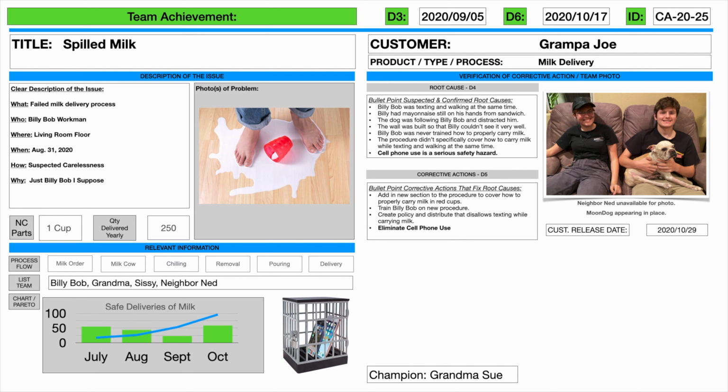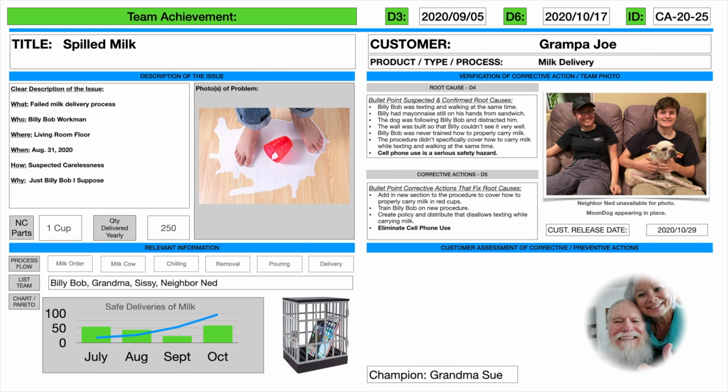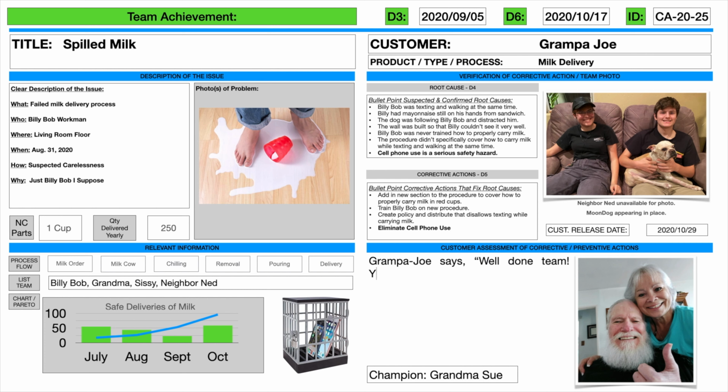of blocks with the customer release date. In order to completely close this 8D out, add in a place for customer satisfaction and a testimony from the customer showing that the matter is closed.